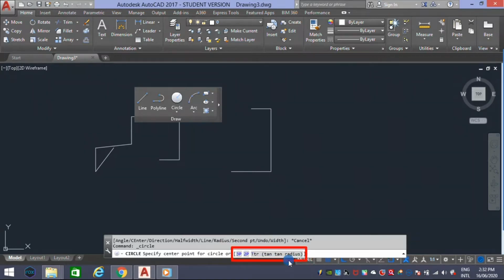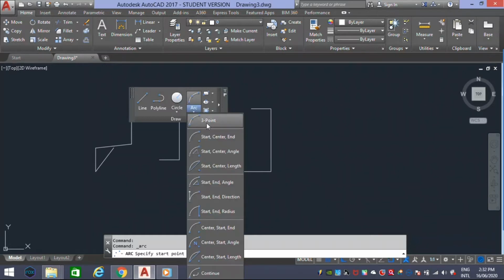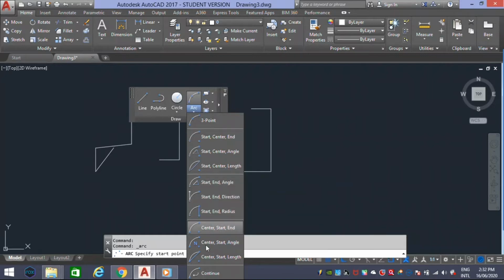3P is nothing but 3 points. 2P is nothing but 2 points. With the help of 3 or 2 points, we can make a circle. And TTR, the last one, is tan tan radius. That means with the help of 2 tangent points and a radius value, we can create a circle. That's it. And the next tool is arc. Arc can be done with the help of 3 points. In these also we have so many options in a jumbled form. Like here you can see, 3 point, start, center, end, start, center, length, start, end, angle, etc. As per your requirement, you can choose an option to draft.